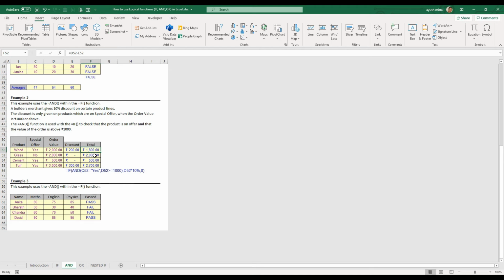Okay. Now see another example. Here, say for cement, special offer, yes. First condition is true. Order value is greater than or equal to 1000? No, my condition is not met. So there is no discount because I have written 0 in the else statement, which means 0 discount. So the price comes out to be the same, rupees 500.